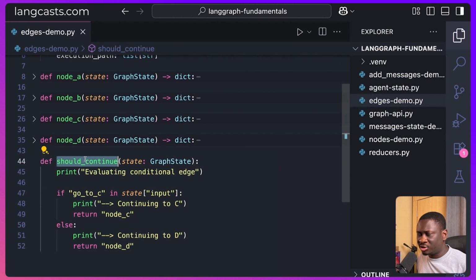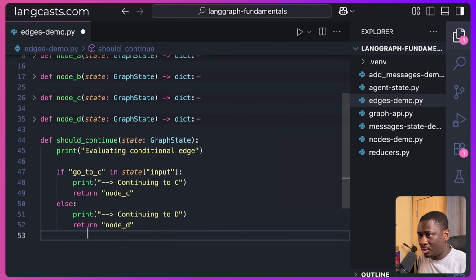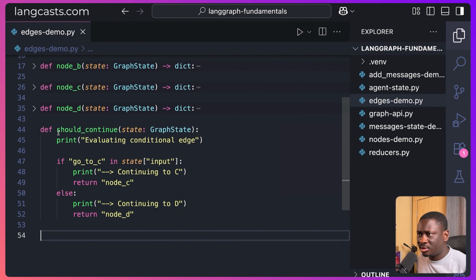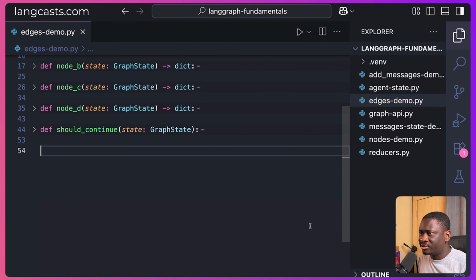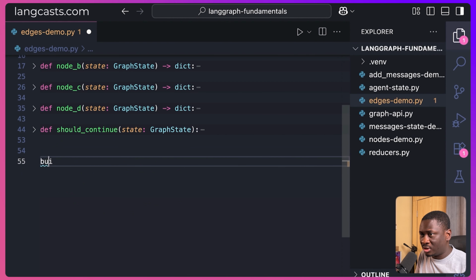This is the conditional function that is going to run when we are adding our conditional edge. So now that we have this, let us start setting up our edges using the add edge function. First, we need to build the graph. So I'm going to say builder equals state graph. And we're going to put in our graph state.